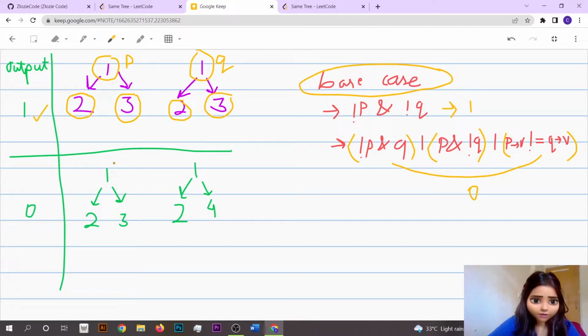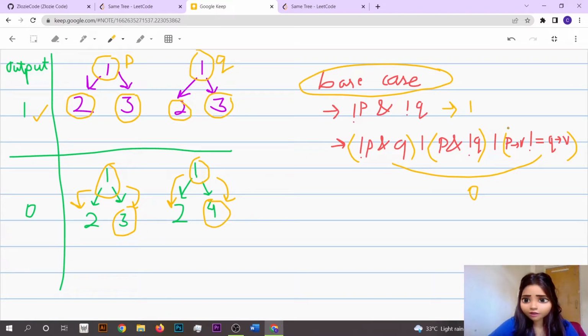In this case, you can see that the base of both p and q are equal, and the value there is also equal. So we just recursively call for the left and for the right in both the trees, right? Here you can see the left part matches, but for the right part, here it's 3 and here it's 4, which is not equal. So in this case it falls into this case, right? So we simply return 0.